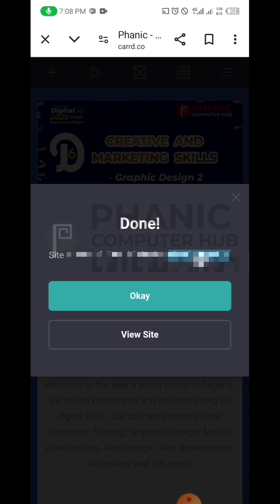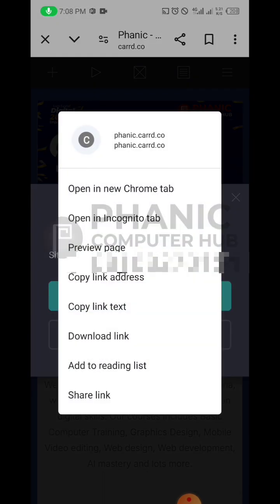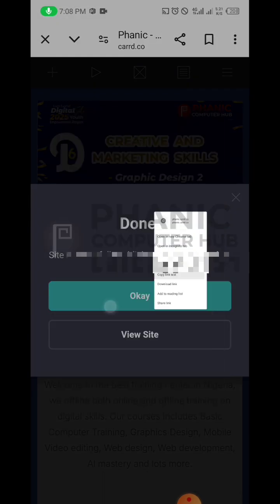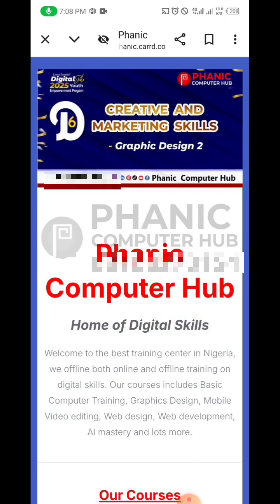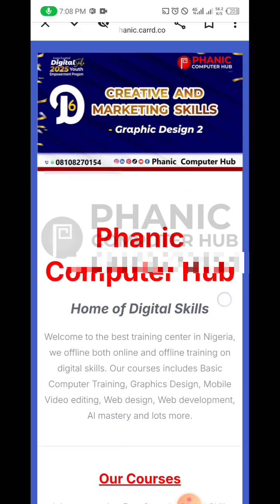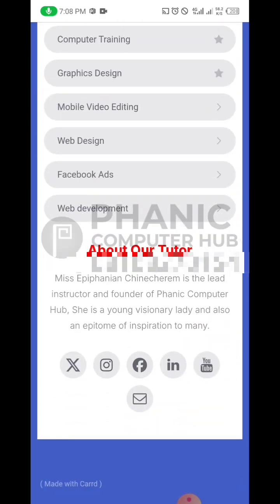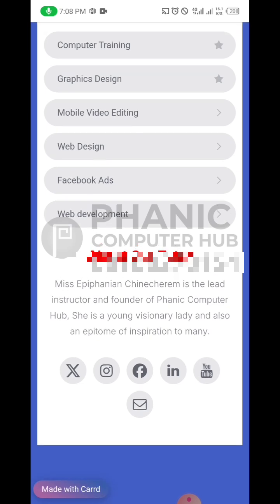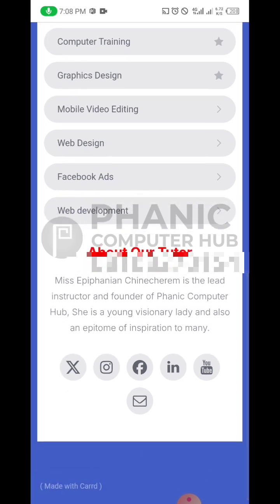So I can decide to copy this. Let's just copy the link. Then I can click here to view the site. Can you see now? Guys, see, this is so amazing, guys. Can you see this? This is the watermark, guys. That is what I told you. Can you see this? It says Made with Card, because we are using the free version.